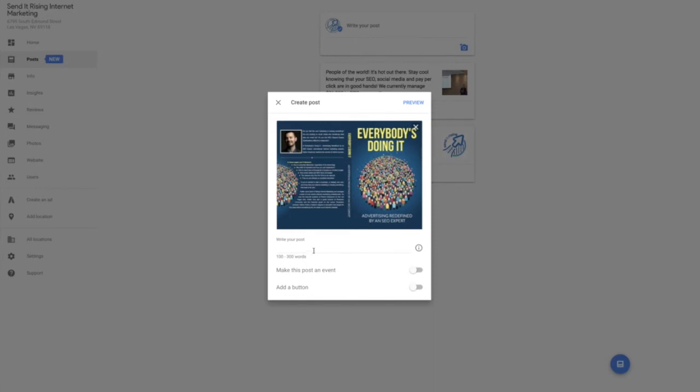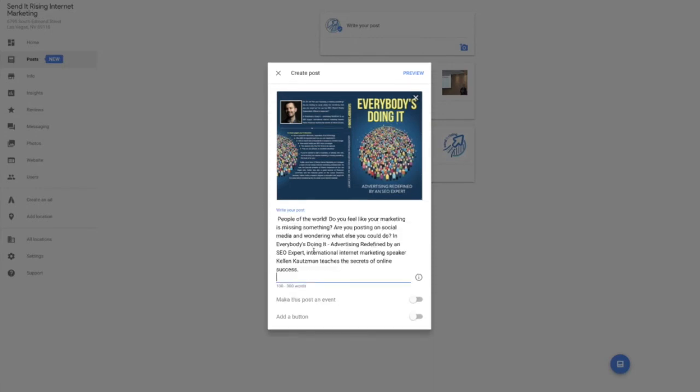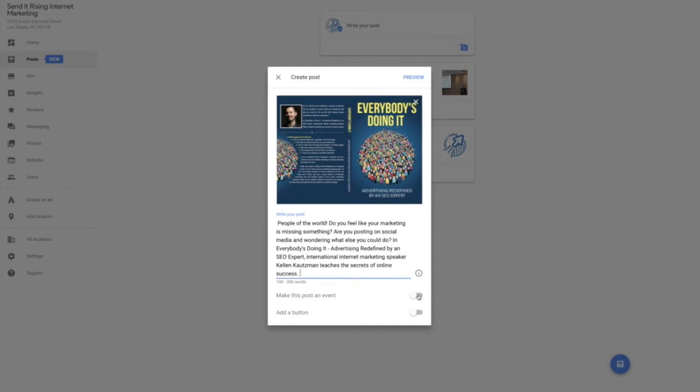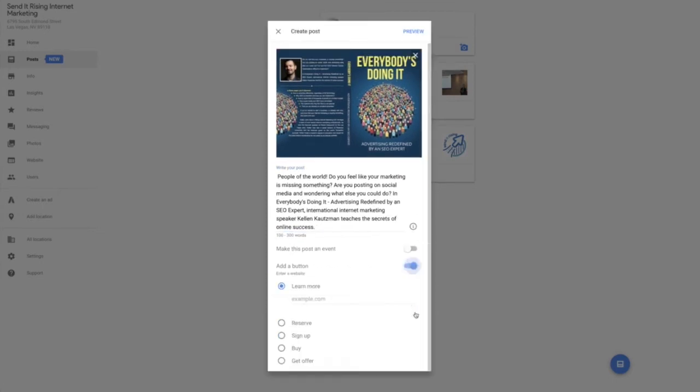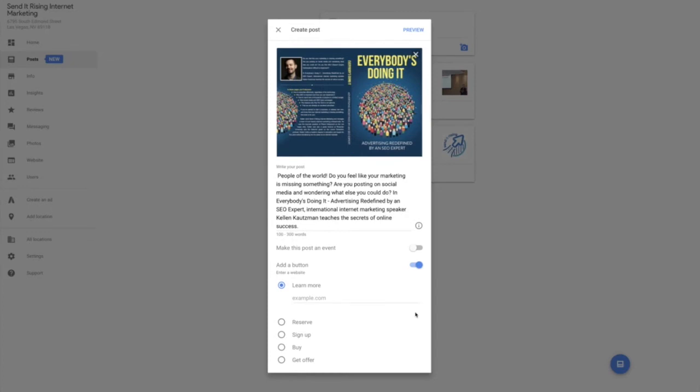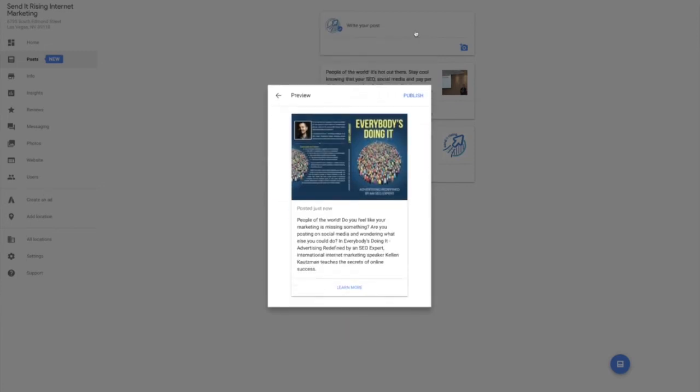Where it says write your post, we simply add our content. If this were an event, we could add information about the event here. And under add a button, we have a few options. We're going to choose the learn more option. We're going to insert a link to the book on senditrising.com. We can then preview the post. It's really as simple as that. Let's publish.